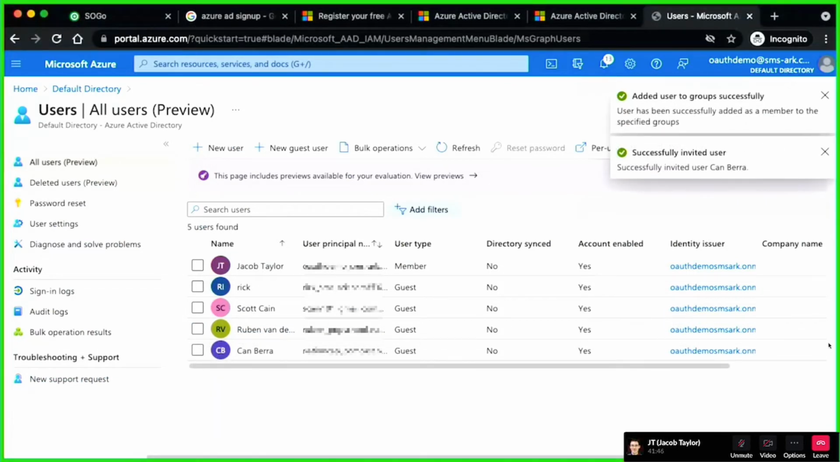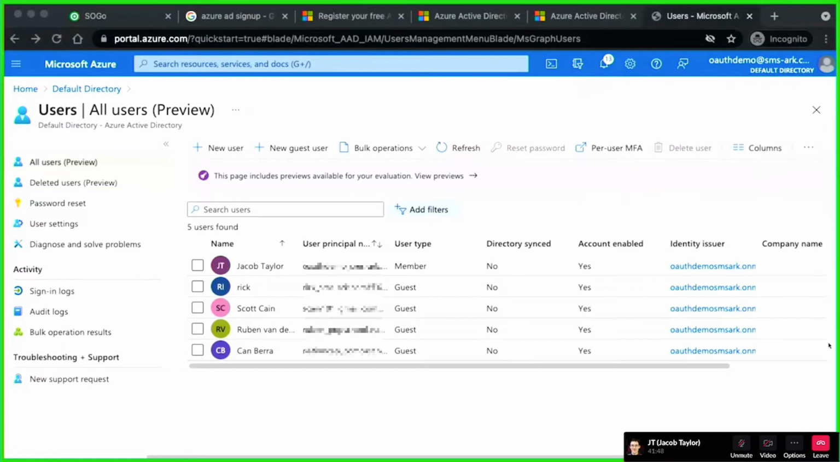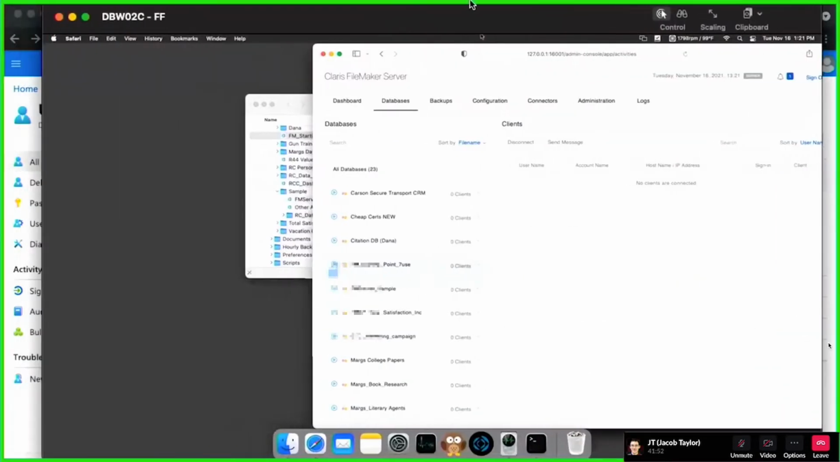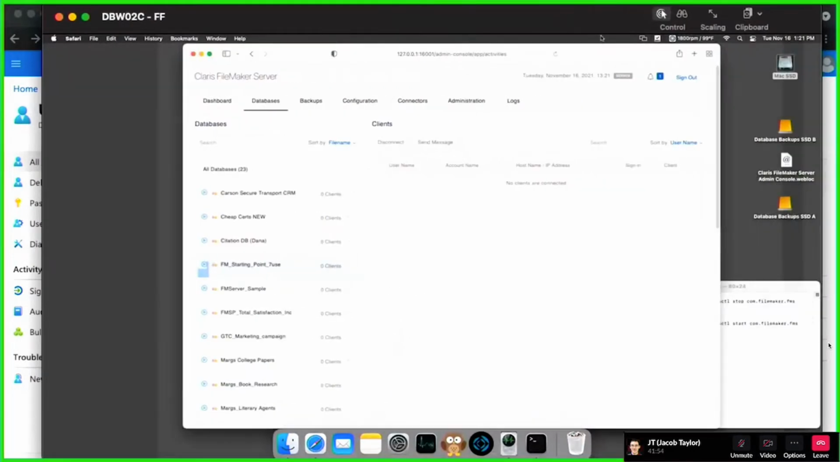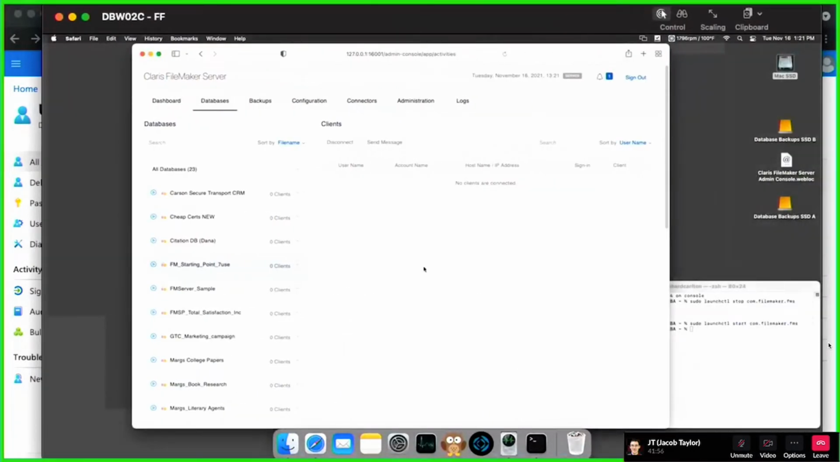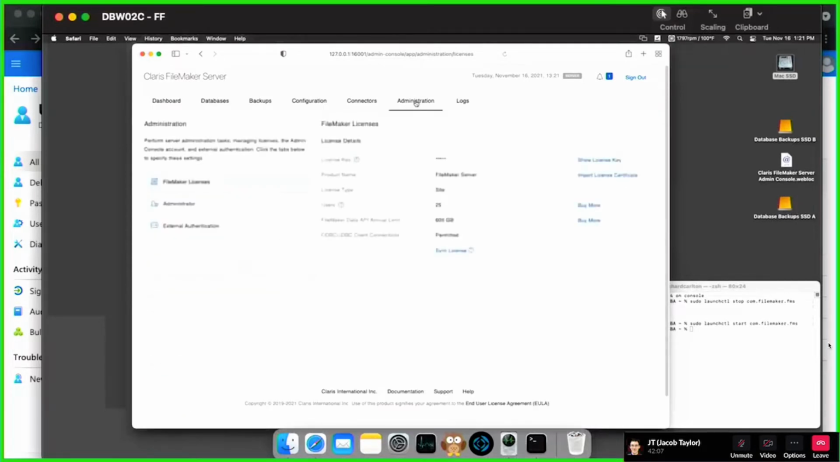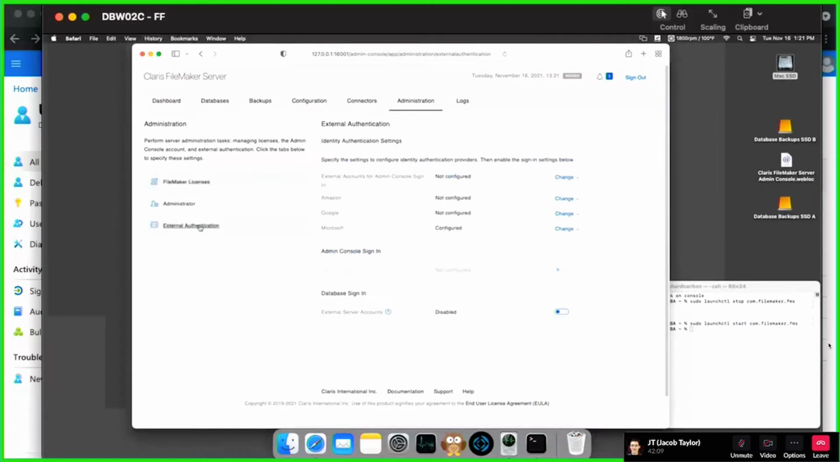So this particular server is going to be a Mac, but the process is exactly the same no matter where you are. Doesn't matter at all, Windows or Linux or whatever. You're going to do the same thing. You're going to come to your admin console just like we have. Here's your database. We're going to go over here to the administration tab, and then external authentication. And then this is where Richard gets excitable with his PDF of our translations.